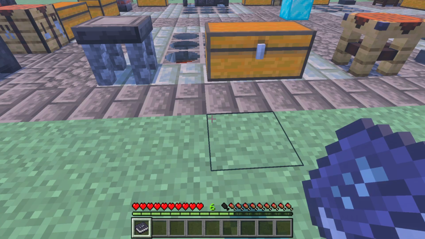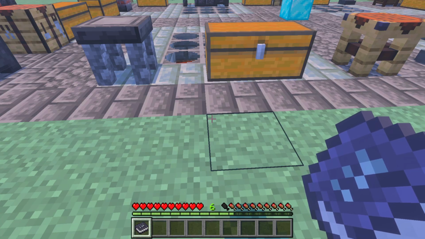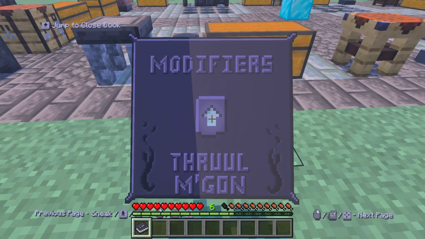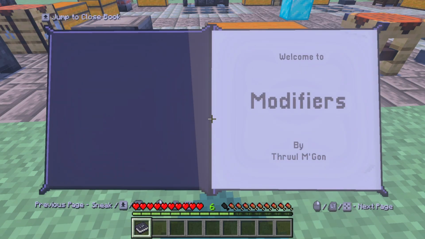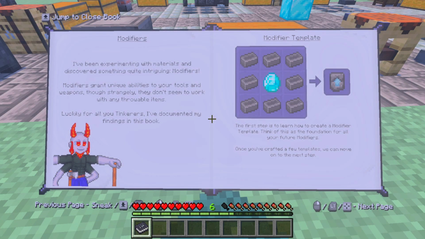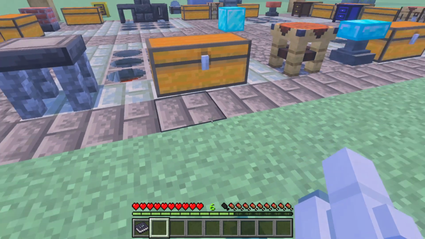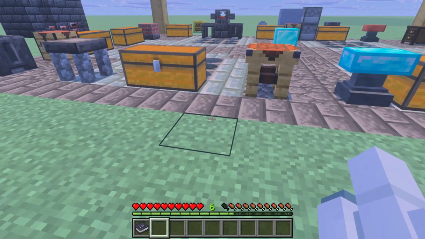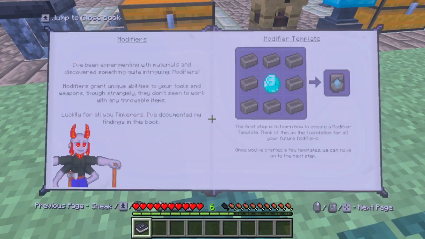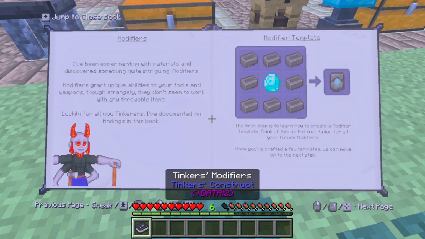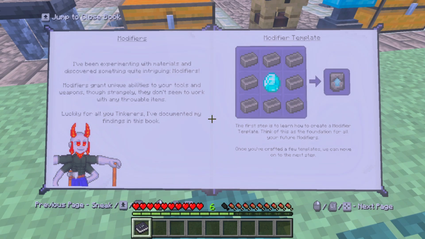So, getting into it, you get the modifier book by combining a book with one diamond ingot, and that is how you get the modification book. This begins to talk about how you get them. In order to craft or even be able to use modifiers, you will need to make a modifier template. A modifier template is how you make the modifiers. Unlike the normal enchantment system, it is not RNG reliant, or where you can get special books. It's kind of like getting books, but it's like getting templates as well.